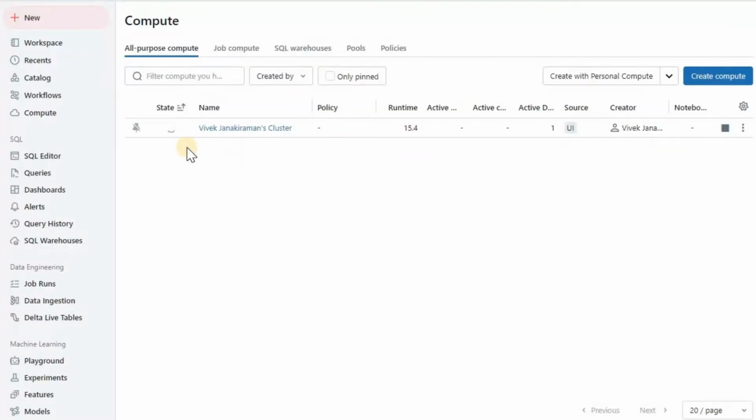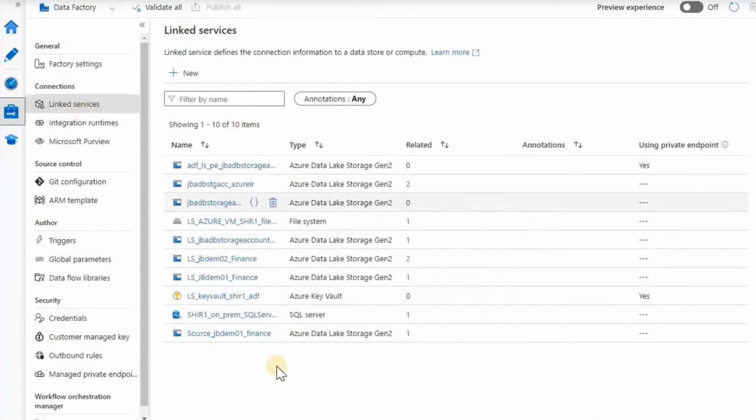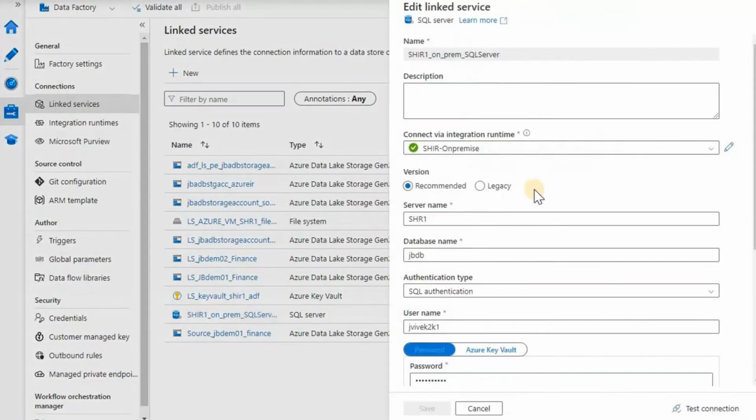The cluster is still starting up. Once the cluster starts, we will be creating the notebook. In the meantime, we will go to the Azure Data Factory, and let's look at the linked services here. The first linked service I'll be interested in would be this on-premise database connection.